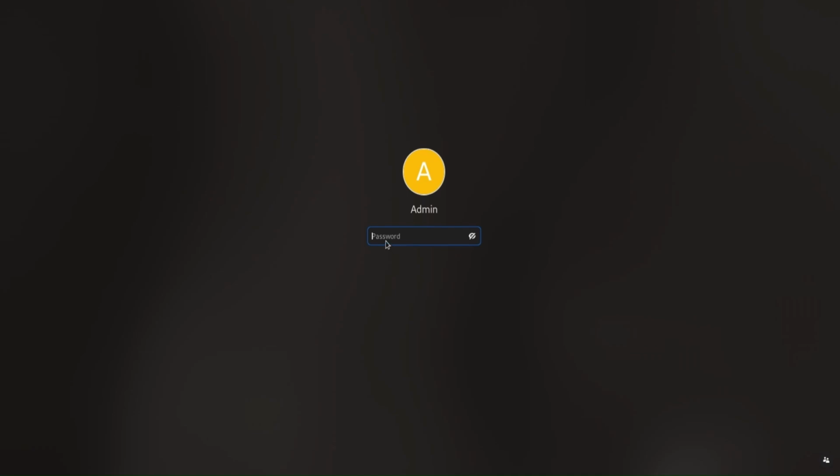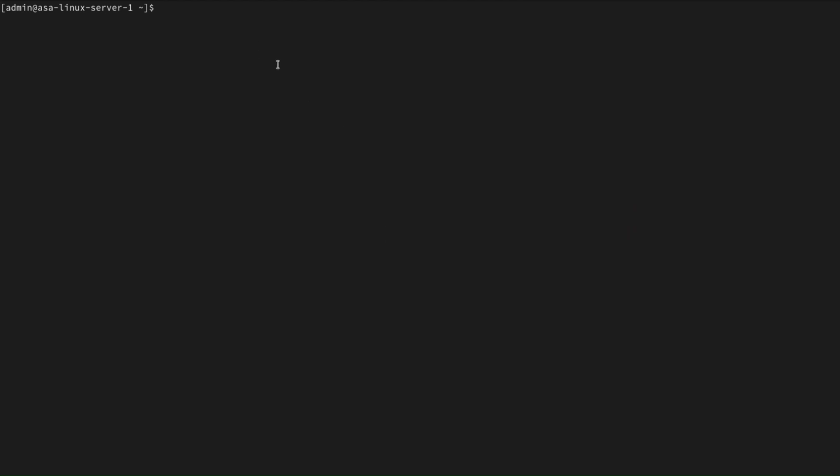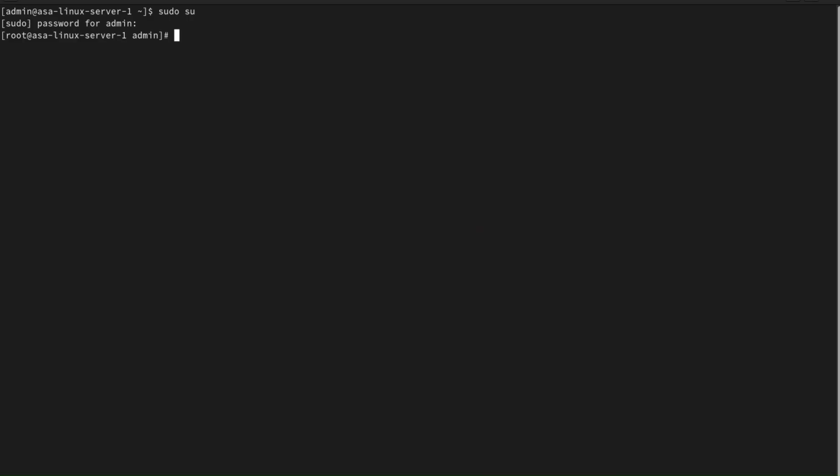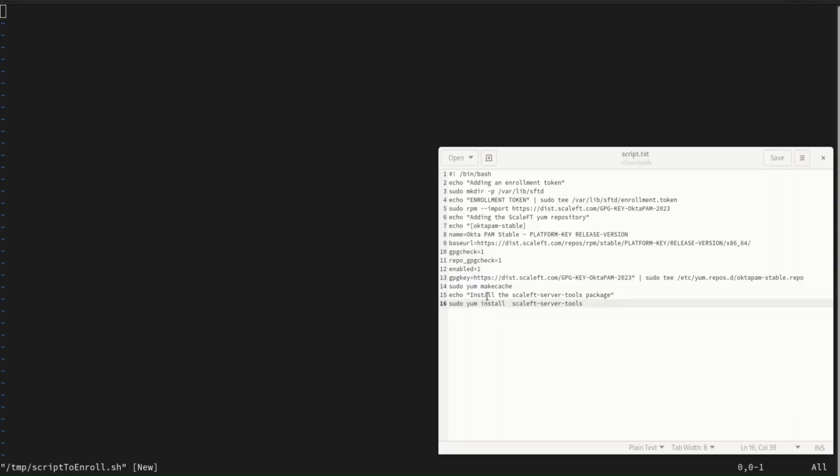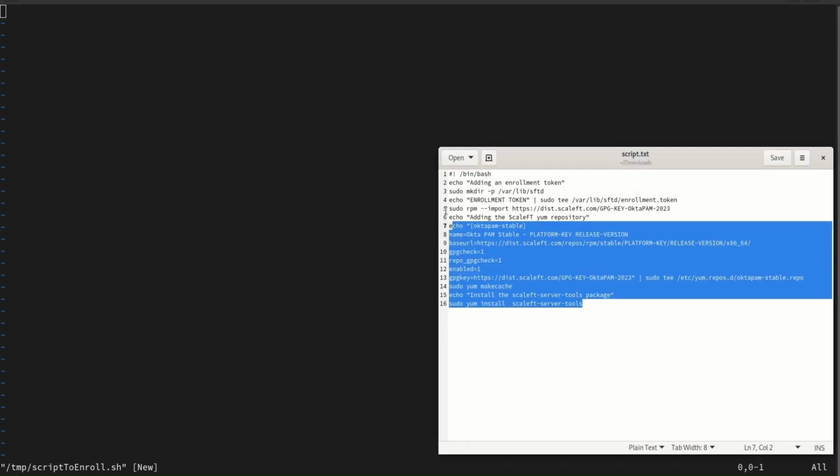Now let's begin by enrolling the Linux server machine. First log into the server machine. Next in the terminal, switch to super user. Now create and open a shell script in the temp directory with a name of your choice. Now copy the provided script and paste it into the file.